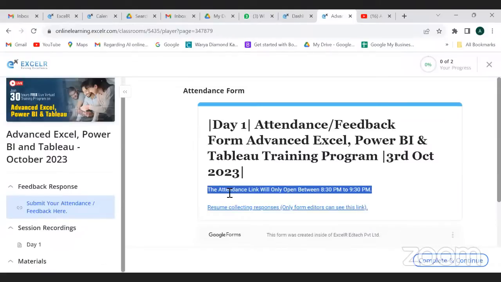You have to mark your attendance on a daily basis. So just follow some instructions while filling the attendance form. Use only one email ID for all the days. Then it will create your one account, and mark your attendance and share your valuable feedback as well, like how the session is going on, whether you're enjoying the classes, all those things.